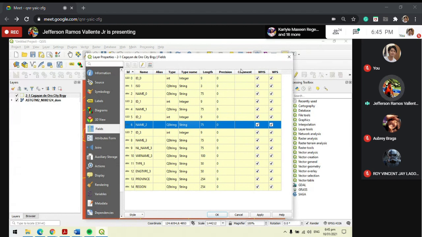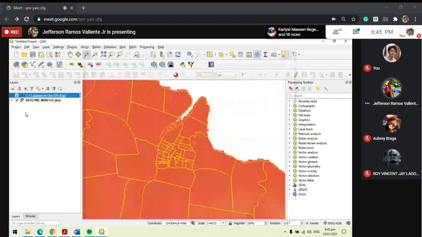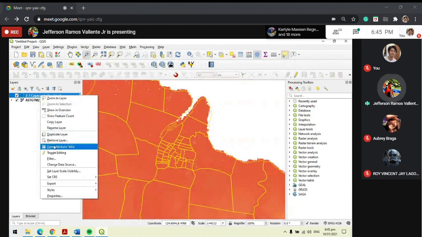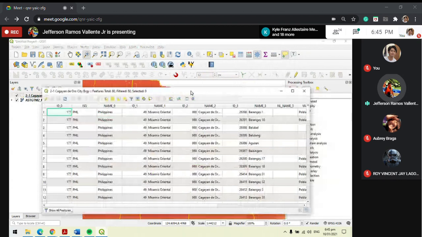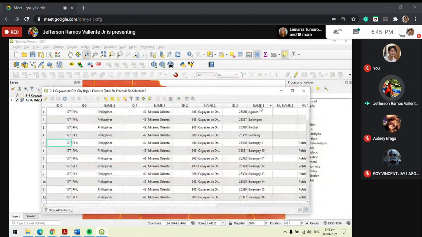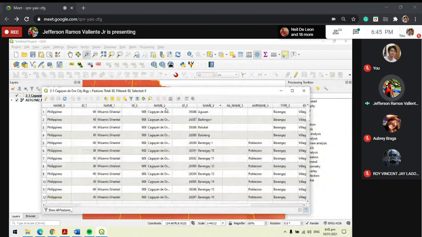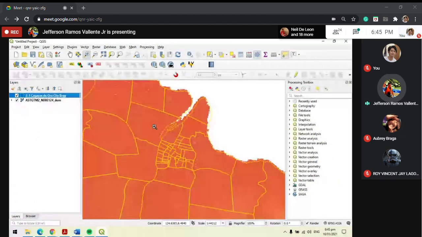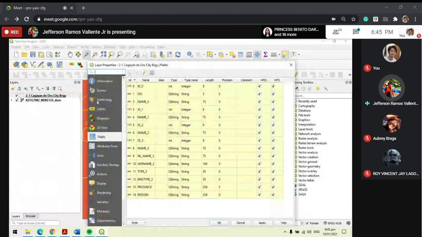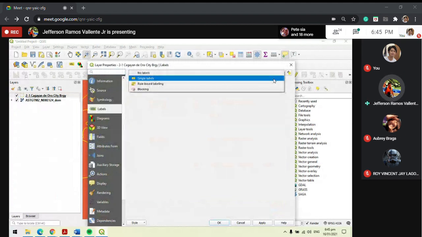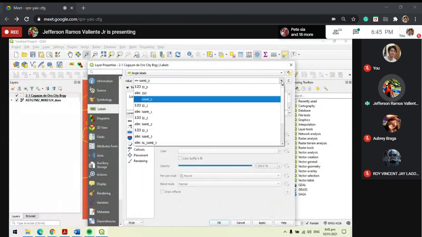So how to do that? We can close this one. Just go to right click and open attribute table. So makita na to dire that barangay names are in column name_3. So kung di ka gusto mag-memorize, imo lang tan-awon ang data. So gusto na to ang kadtong column mo appear dire. So go back to properties, go to labels, single labels, then choose the value as name.